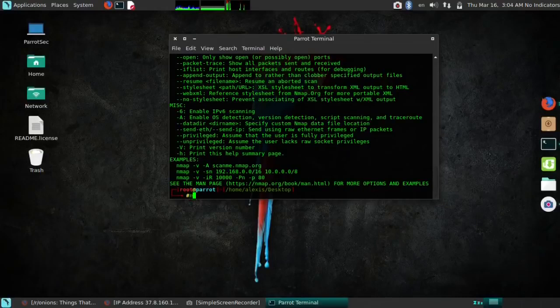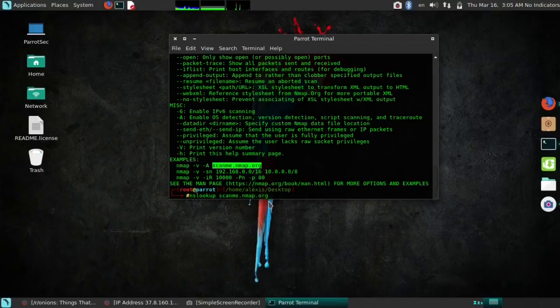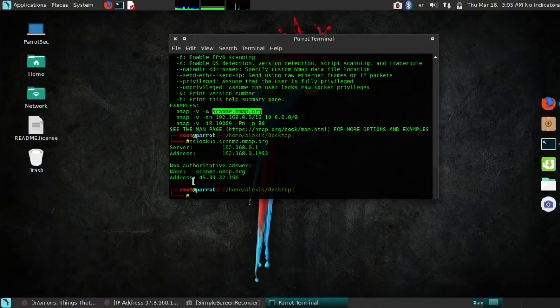Alright, so nslookup is available on Windows. You don't need to install it. It's just part of the operating system, as it is on Linux. You type nslookup and then you enter the target. It can be an IP address or a website. So I'm going to copy this site, the ScanMe site, because again I want to keep this as legal as possible, and I'm just going to hit enter.